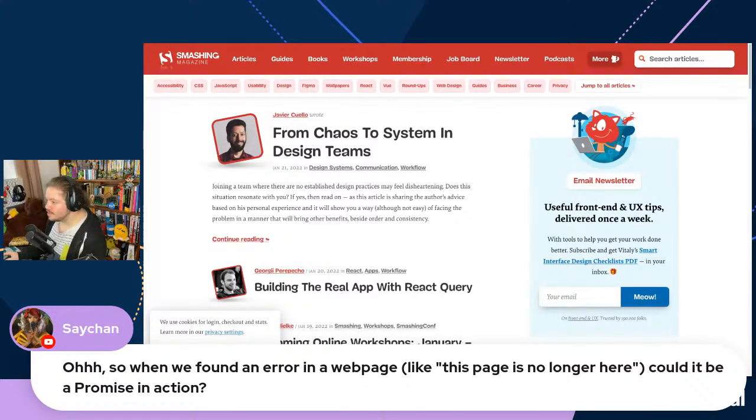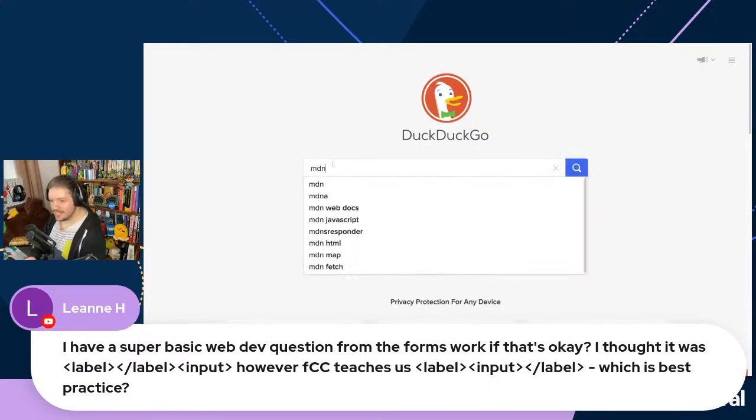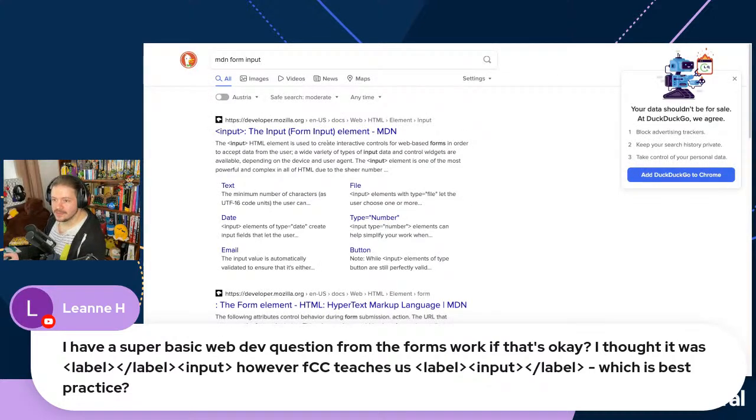Cool. Leon asks a question, from the forms work, if that's okay. I thought it was label input. However, freeCodeCamp teaches us label input label, which is the best practice. Oh, you know what? I'm not 100% sure. Let me look it up with DuckDuckGo real quick. Let's go on MDN, form input, and let's see what it says.